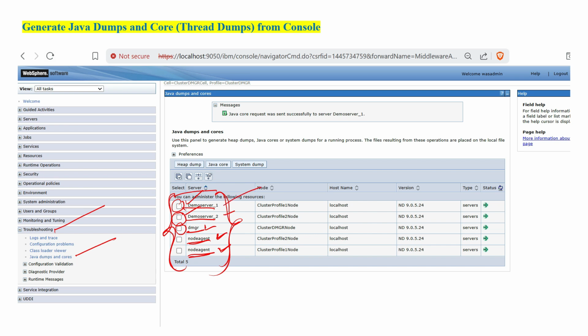If you are encountering the problem with each and every application server, you have to take the thread dump for each application server, so that you can understand whether all the application servers are getting stuck at the same place, and the reason would be the same. So just select whichever server you want to take the thread dump of, and here you have an option called Java core. As I said, Java core means thread dump in WebSphere. So you can take the dump from the console.